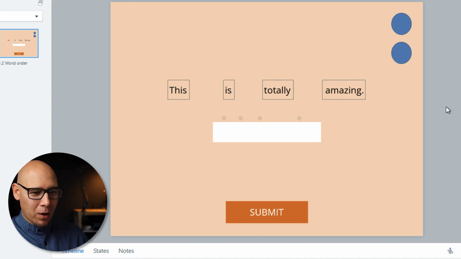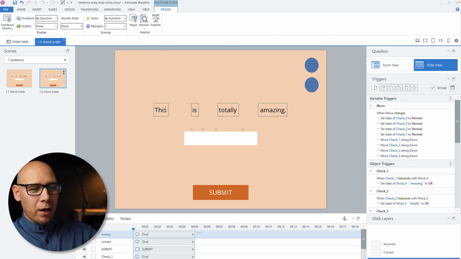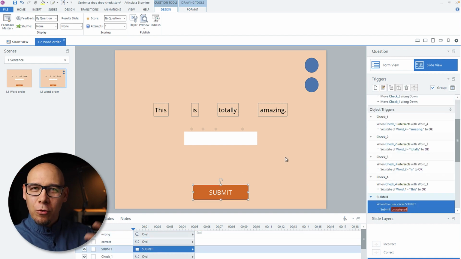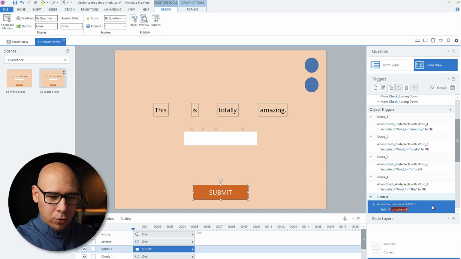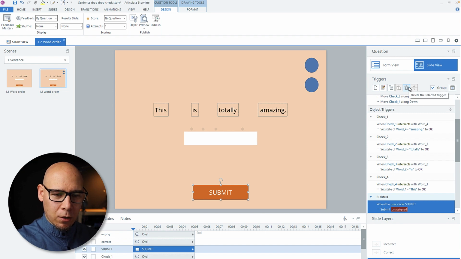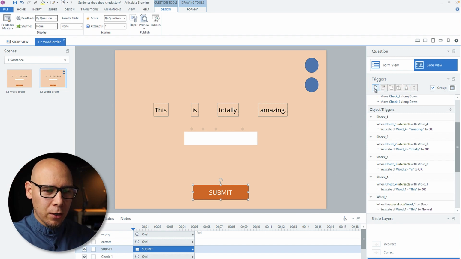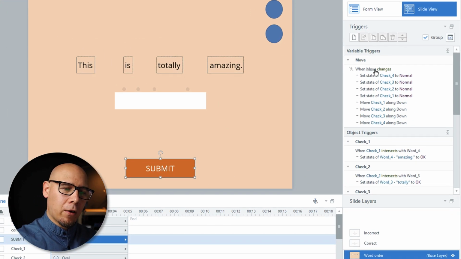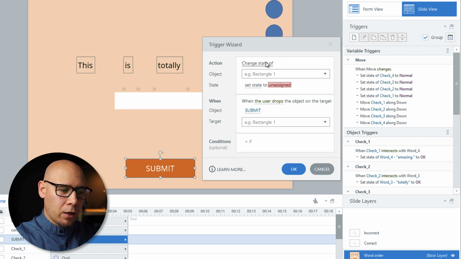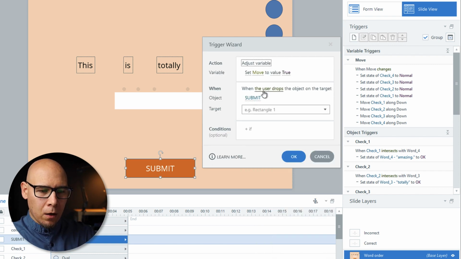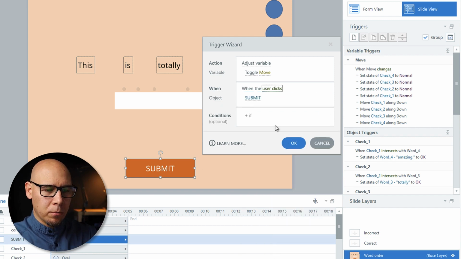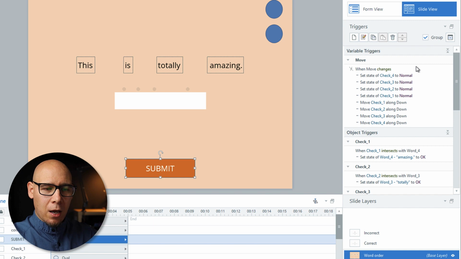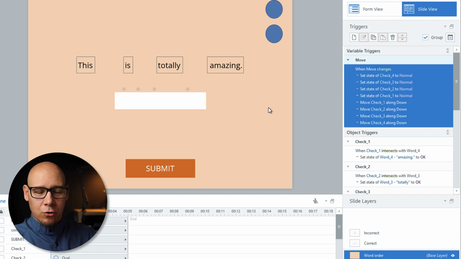If it wasn't obvious. Right, now we need some triggers just to connect this, you know, this web of magic. So after they are dropped in these drop items, we want the submit button sort of to go through the checks like we did previously. So for now, I'm gonna remove the trigger to submit the interaction. And first thing we're gonna do is activate our variable move. So we're gonna say adjust variable move to true when, or actually we should say toggle when user clicks submit. So when they submit, the variable changes and it goes through the triggers, and these guys go down and change the states to okay.